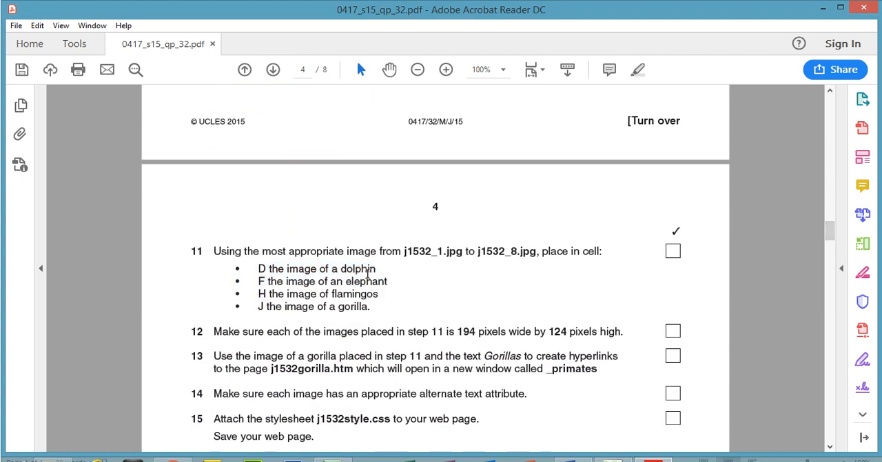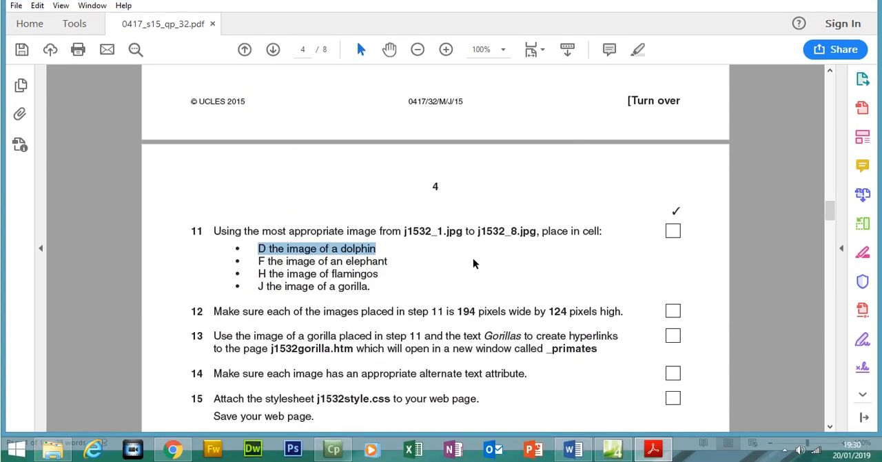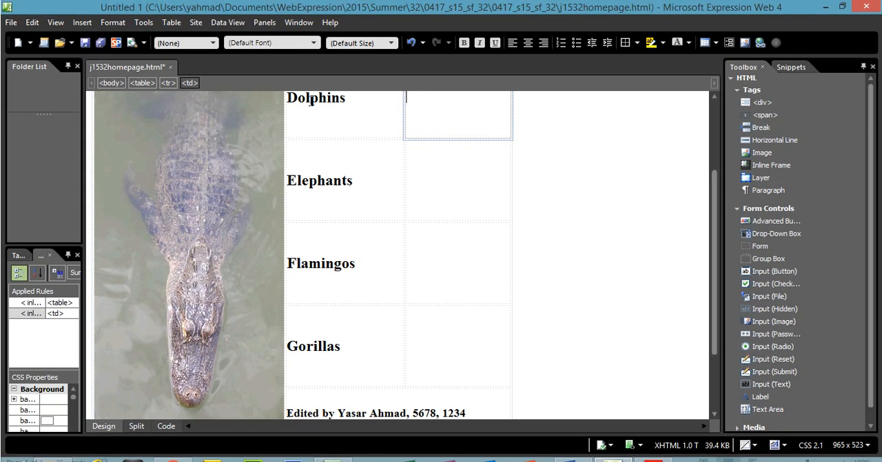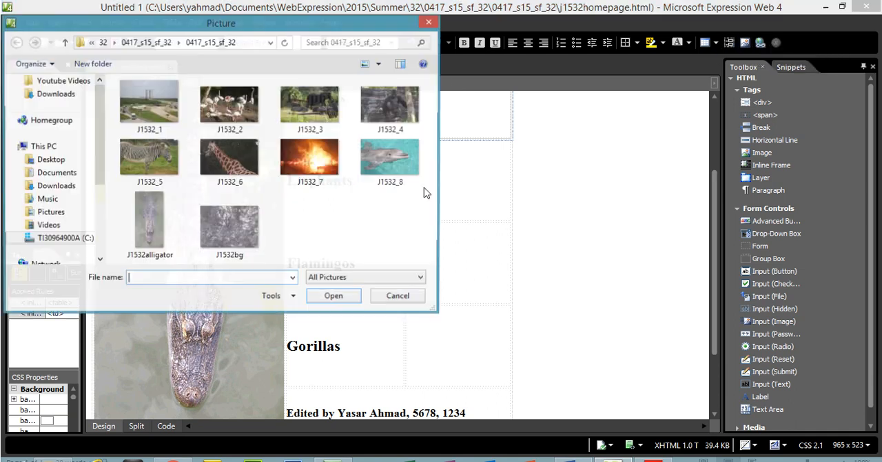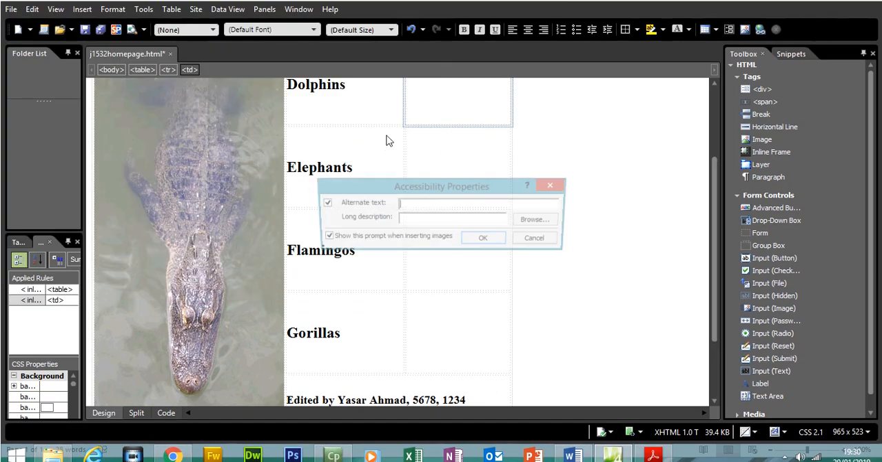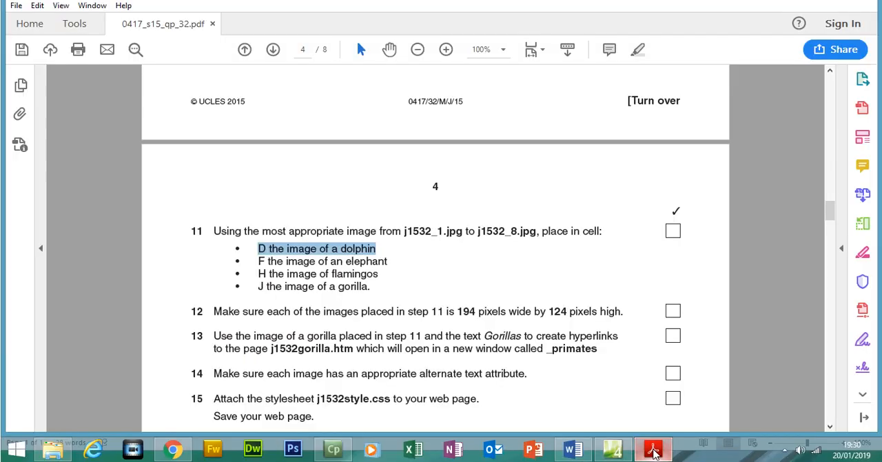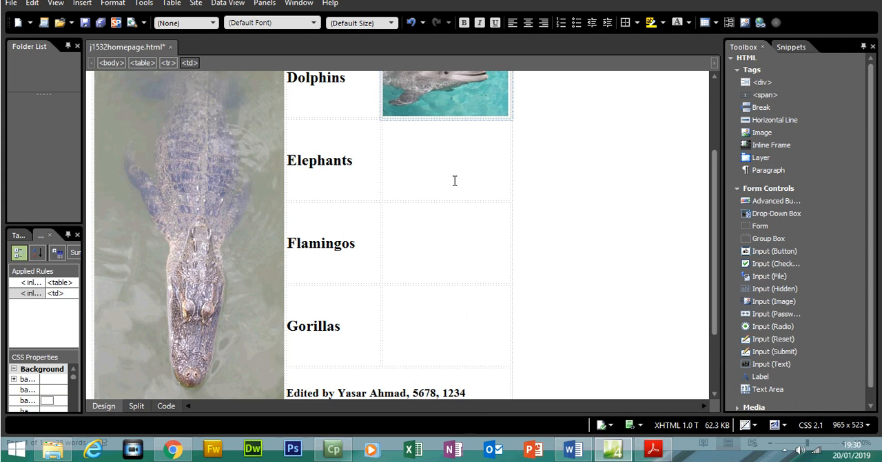So in D, the image of a dolphin. Okay, so this is D up here. So obviously you've got the clues here as well. So let's insert pictures using this icon here. Dolphin is this one here. Let me include the alternative text, so if the dolphin doesn't load up the picture, we can show the text instead. The next one is going to be the elephant.